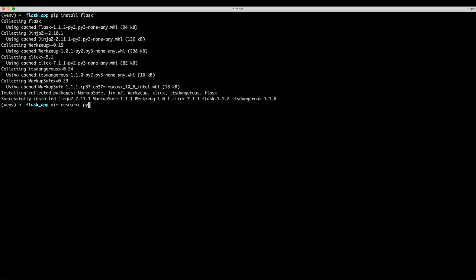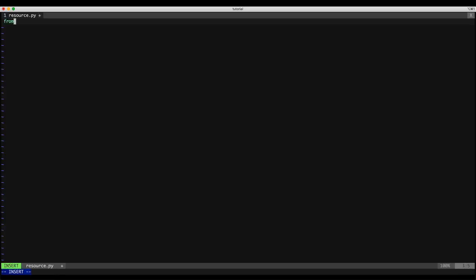Vim resource.py. Here I will import the Flask class from the flask package. Then I'm creating a Flask object here, Flask(__name__), dunder name. Sorry. So here I've created the Flask object.